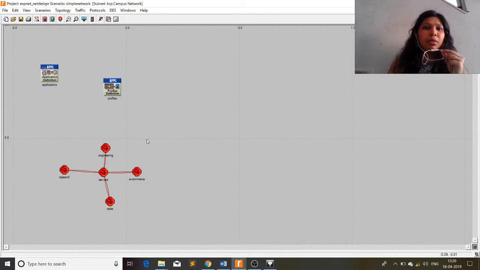For the optimum utilization of resources, we need to make sure that each user is assigned a particular set of resources or applications so that he can work comfortably. Also, we have to make sure that our cost is very minimal. To do all this, we use different configuration objects. In this network, we have four different departments that we consider: engineering, research, sales, and e-commerce.